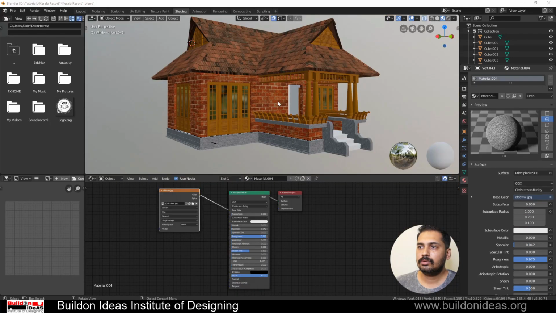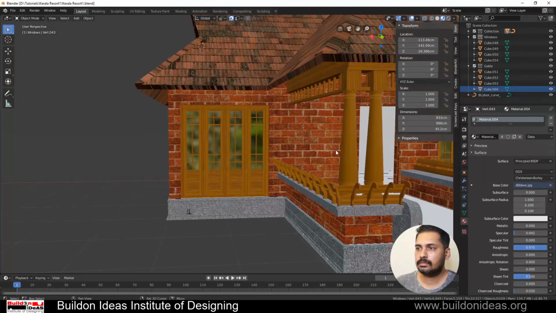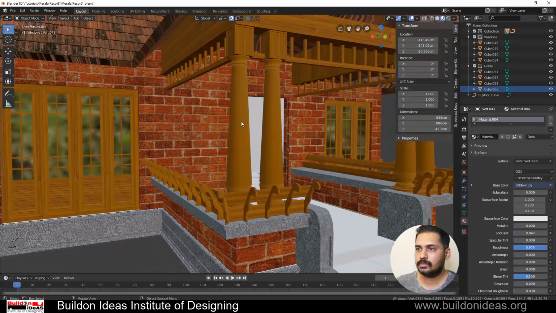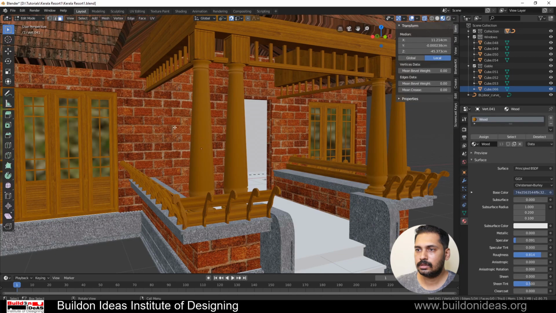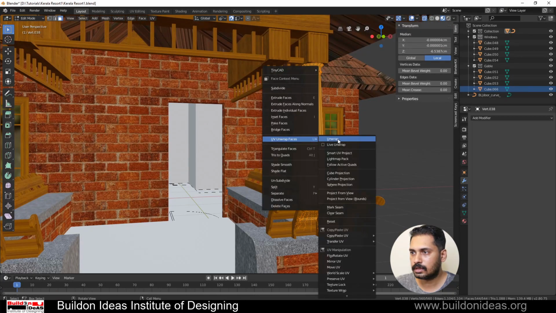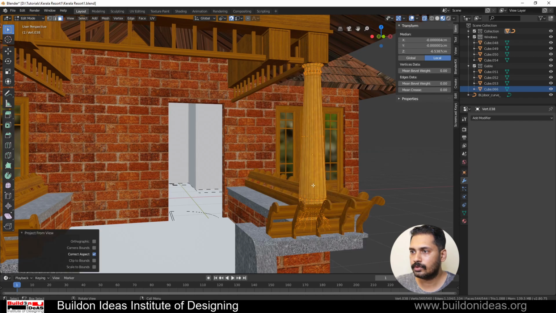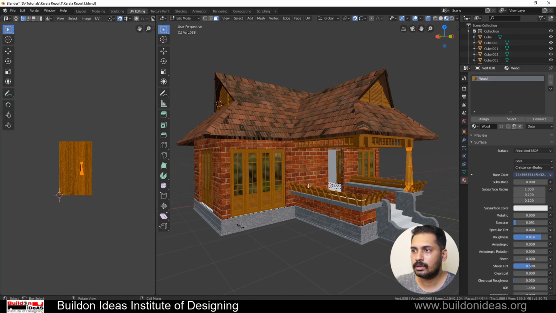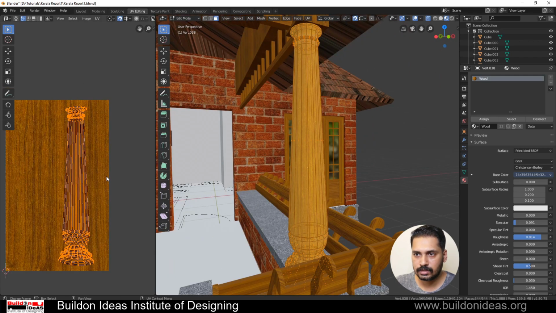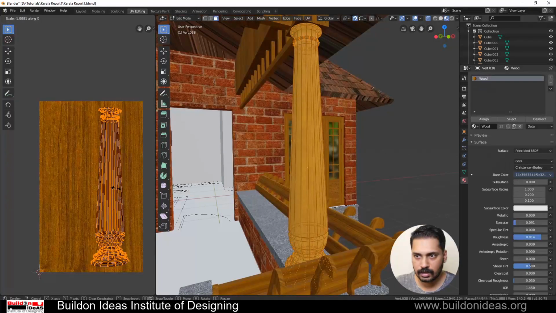So now, in order to have this one with the materials in the proper way, I'll just select this one, select all the faces, and then give a project from view for this. Then come to UV editing, select the whole thing, and just see how it is. Just scale it in X direction.